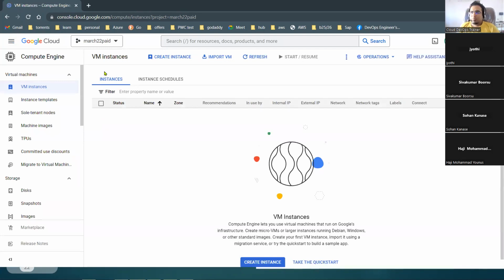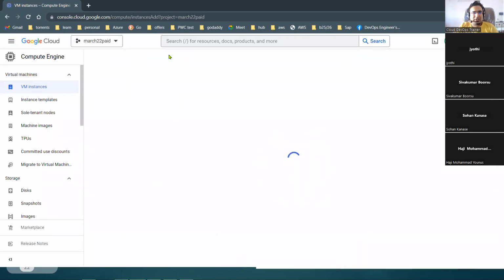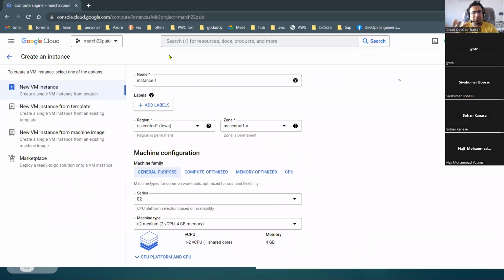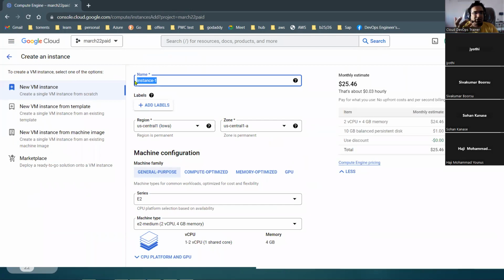Here at this point, nothing is there. This is the home page. I'm clicking on create instance. Here I have to provide some basic details or configuration to get the virtual machine. Guys, can you help me out with your name, anyone's name, so that I can create a virtual machine with your name? Unmute and raise your hand and let me know, please.